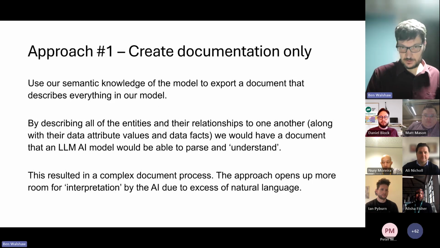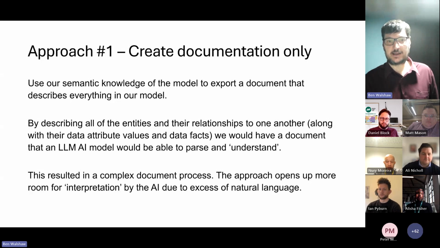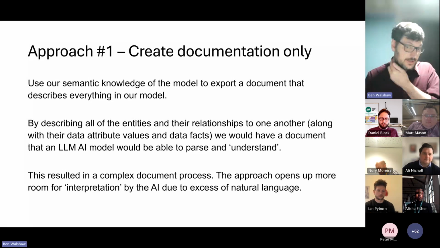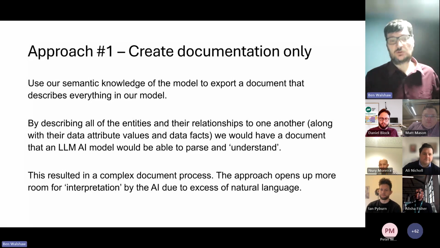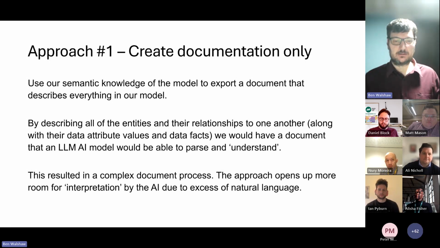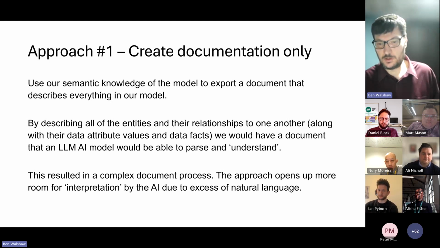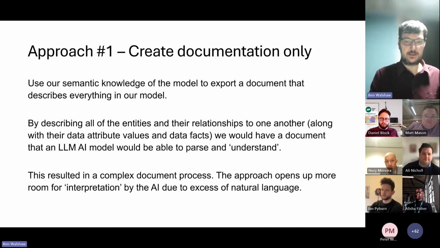So the first approach that we looked at was just dumping a model semantically into a document and then letting an AI read the document and then answer questions, which worked really well. The issue that we had is it opens up room for interpretation because it's not structured data. If the lexical semantics are slightly ambiguous, it can start to make interpretation. So for lots of models, it'd be perfectly fine. Some models it won't be when there's notes and things coming in from customers, for example.